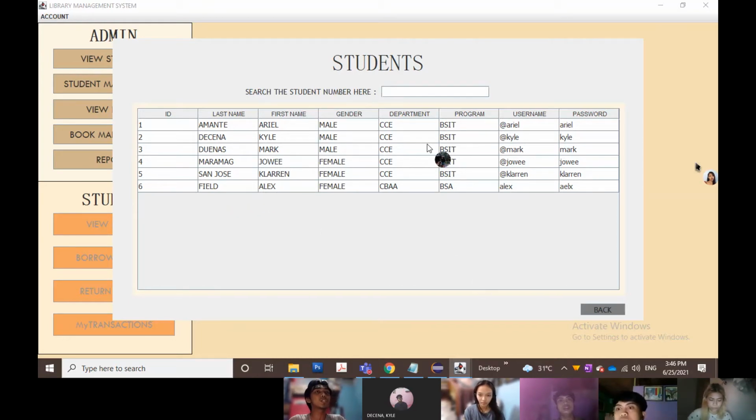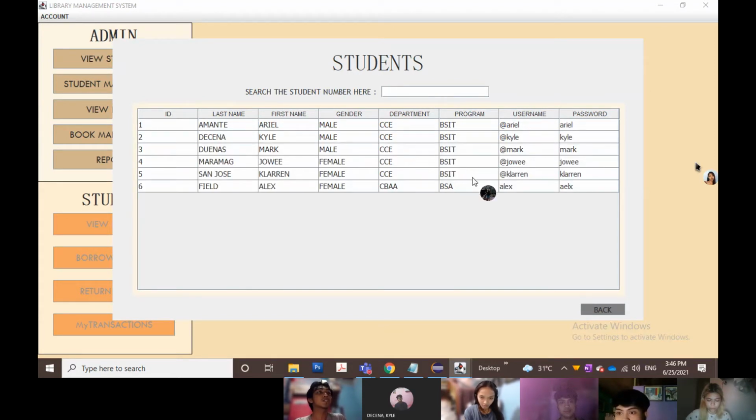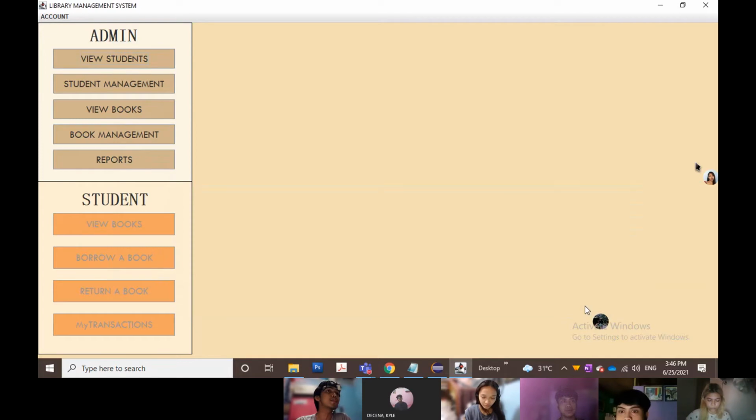So these are the functions that you can use. The search bar as well, using maybe the ID number of the student to search a specific name. So for ID number 2, it's Mr. Desena, or maybe for number 3, it's Mr. Dueñas Mark. Okay, and these are the functions for the view students. And here's Mr. Desena to show you the functions of the student management.